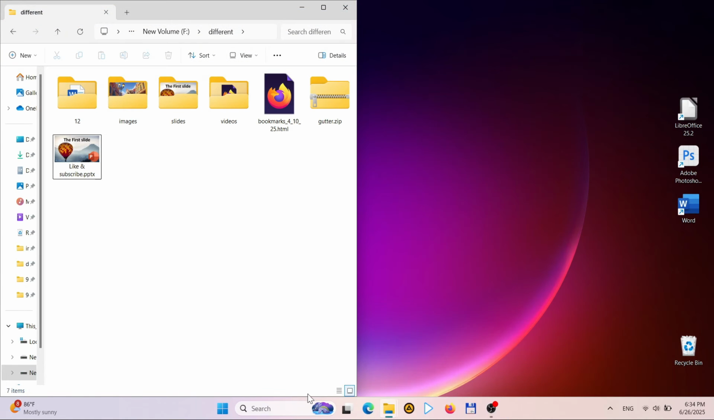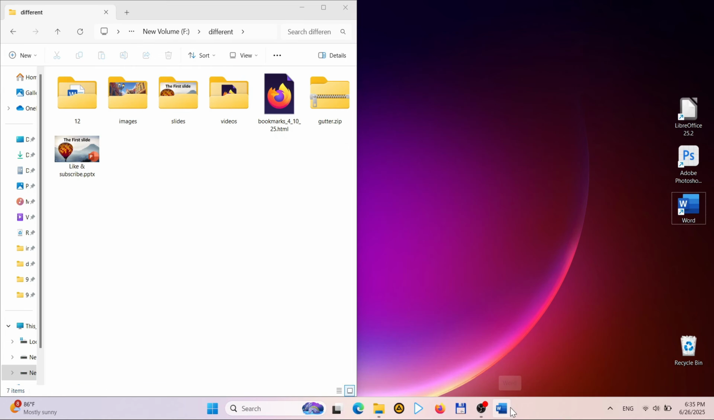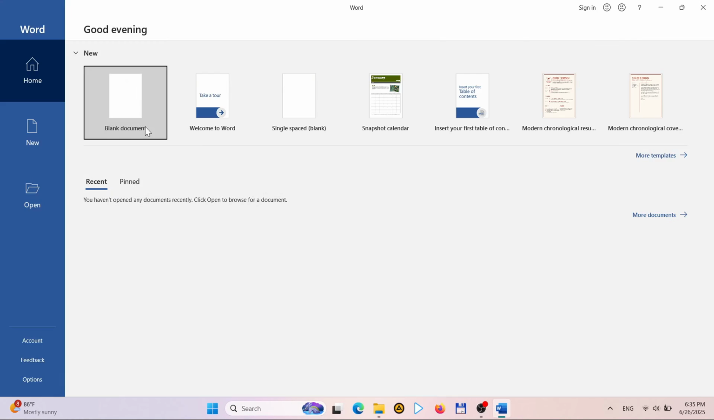For convenience, the Word can be pinned to the taskbar. Right-click and select Pin to Taskbar. The Word shortcut has appeared on the taskbar and can now be used.